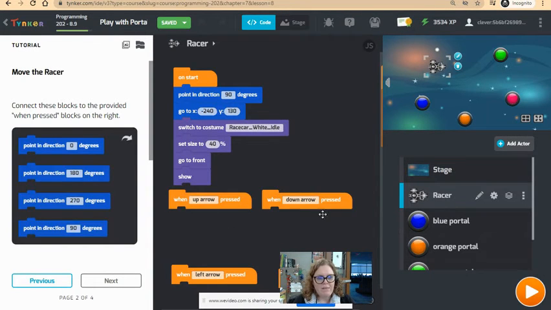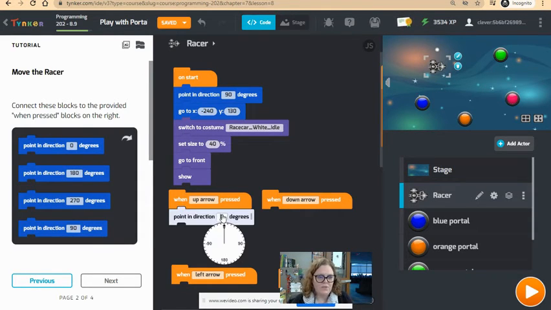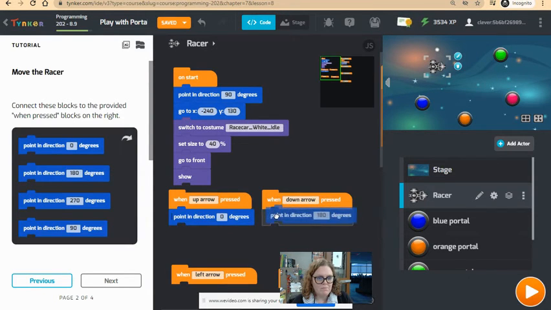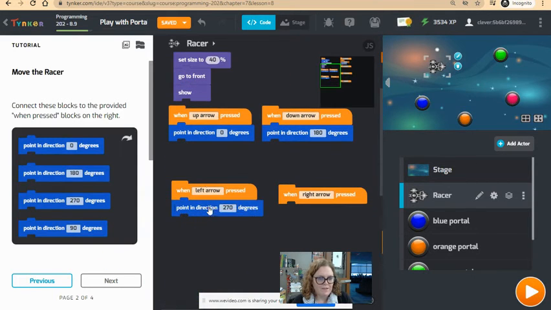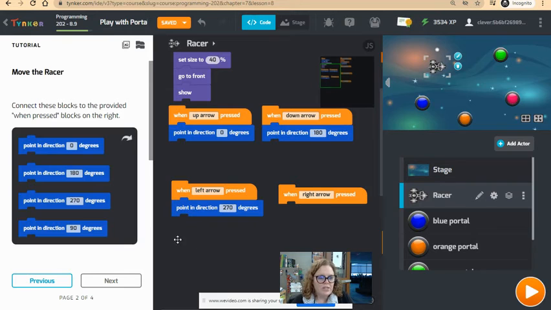we've already been given up, down, left, and right. Think of your arrows in a 360 degree format. Okay, so if I point up, I want him to go to 0 degrees. If I want him to point down, he's going to point in 180 degrees. If he's going to point left, he's going to point in 270, and -90 is the same thing. Okay, and then to right arrow, he's going to point in 90 degrees.